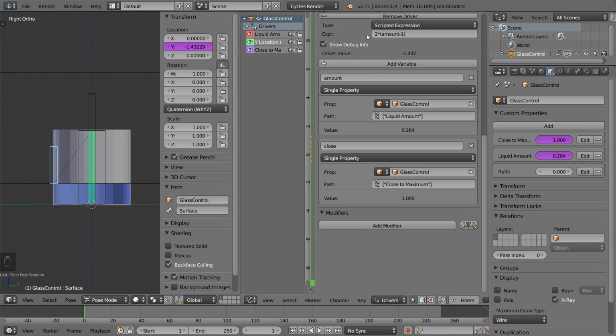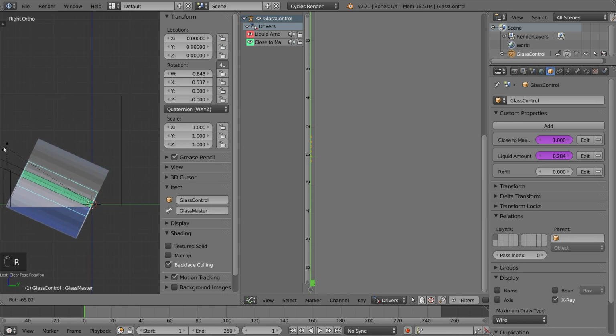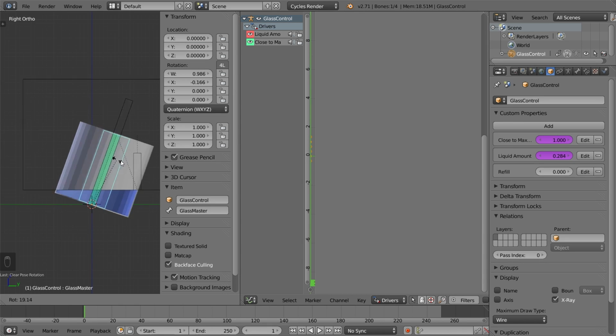When the glass is leaned the furthest it has, we want the liquid to be by the edge, so we want this driver to just have a value of 0, not doing anything. And when the glass is standing straight up, we want the full effect of this driver, giving the surface the correct height. We can get this behavior by simply multiplying everything by the close to maximum property. When it is 0, everything becomes 0 and the expression basically disappears. When it is at 1, it is multiplied by 1, giving us what we had before. And now the liquid moves towards the edge when I lean the glass, and back to the center when I straighten it up.